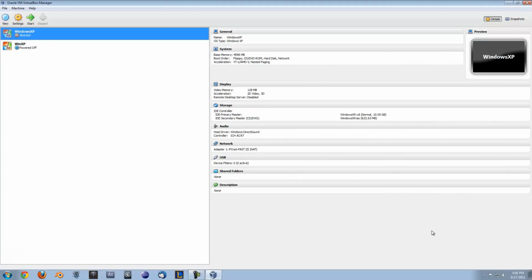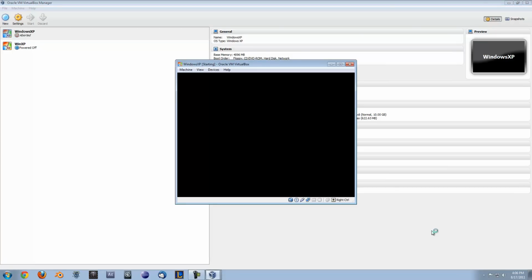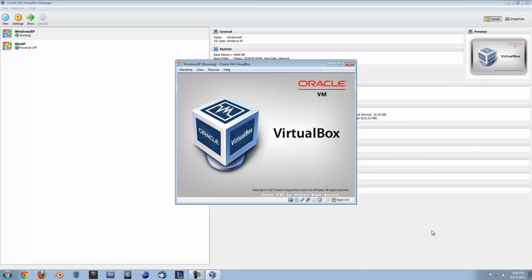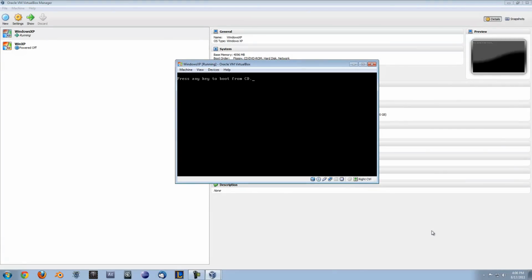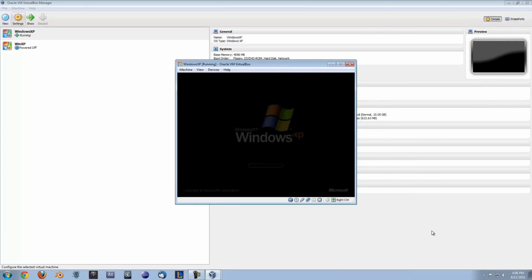Alright, so now just for the sake of time, I'm going to show you guys what it looks like when you're finally finished. So if you just click on your finished, already installed Windows XP and hit start, it'll ask you if you want to boot from CD. You can boot anything from the CD by going back into the settings that I showed you earlier, up in here where we mounted the disk originally. You can mount video games there, anything else you'd like to install to your VirtualBox. It's not limited on that.